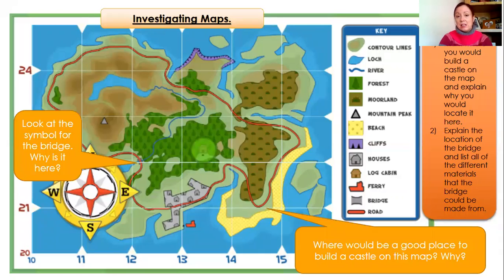So we're going to investigate some maps a little bit further, and as you can see on this page, we've got a little island with a map on it. And your tasks then include having a think about and marking where you would build a castle on the map. Okay, and you've got this map in your topic pack for this half term. Have a think about and explain why you would build your castle here. And explain the location of the bridge.